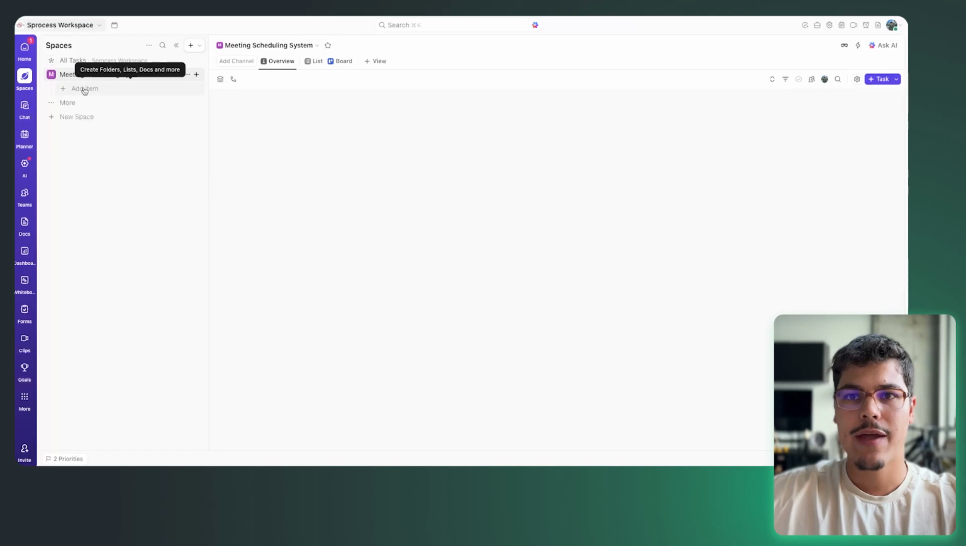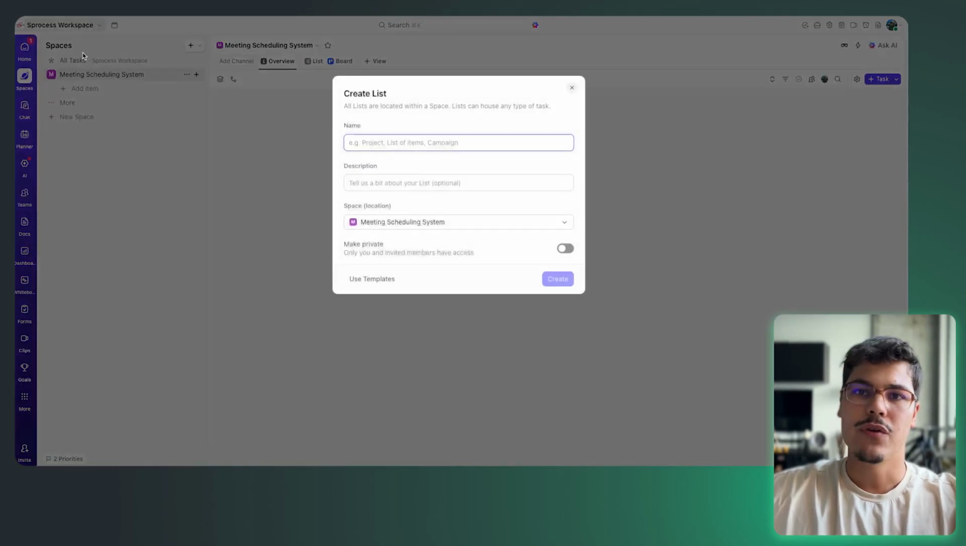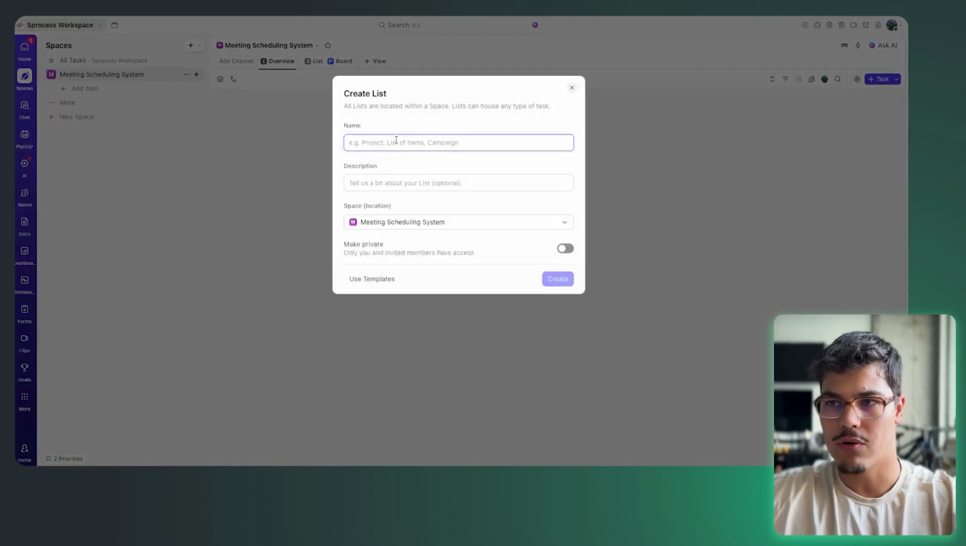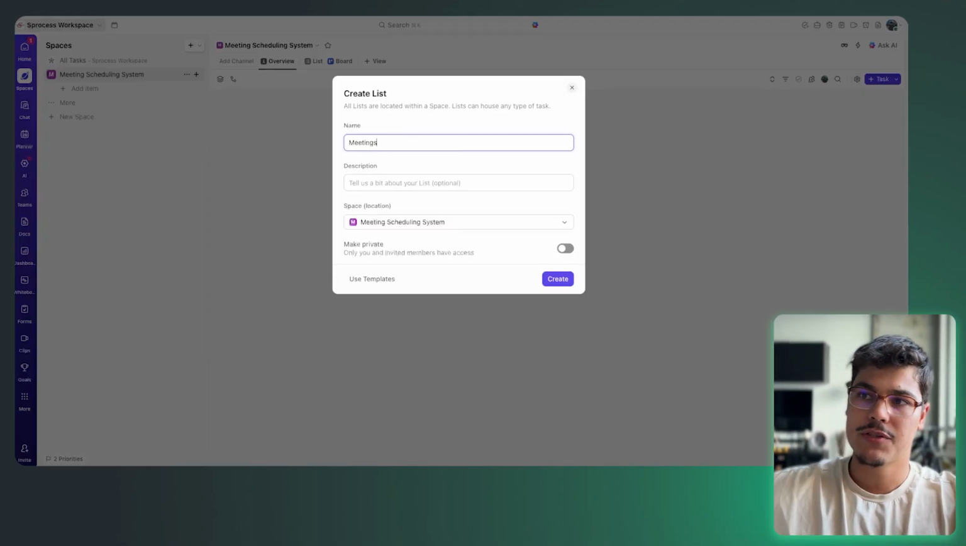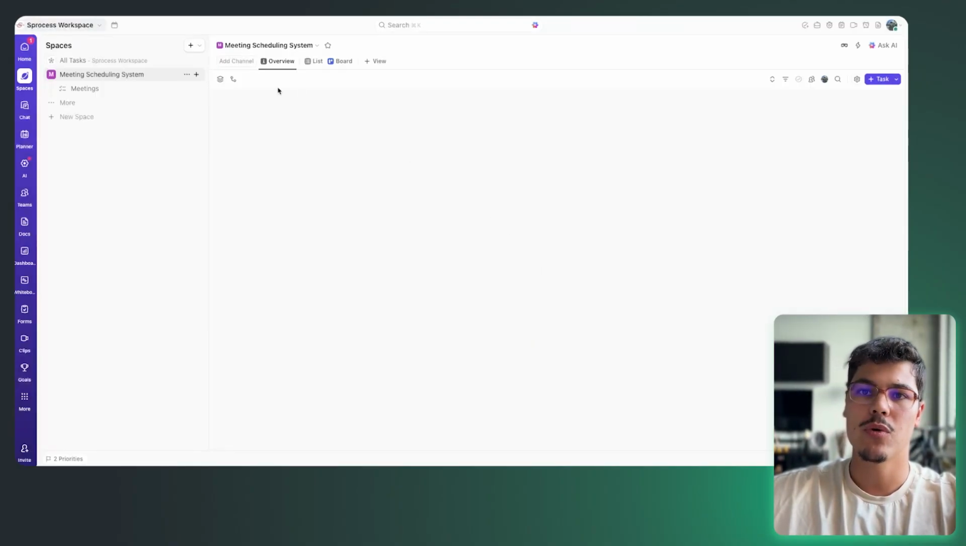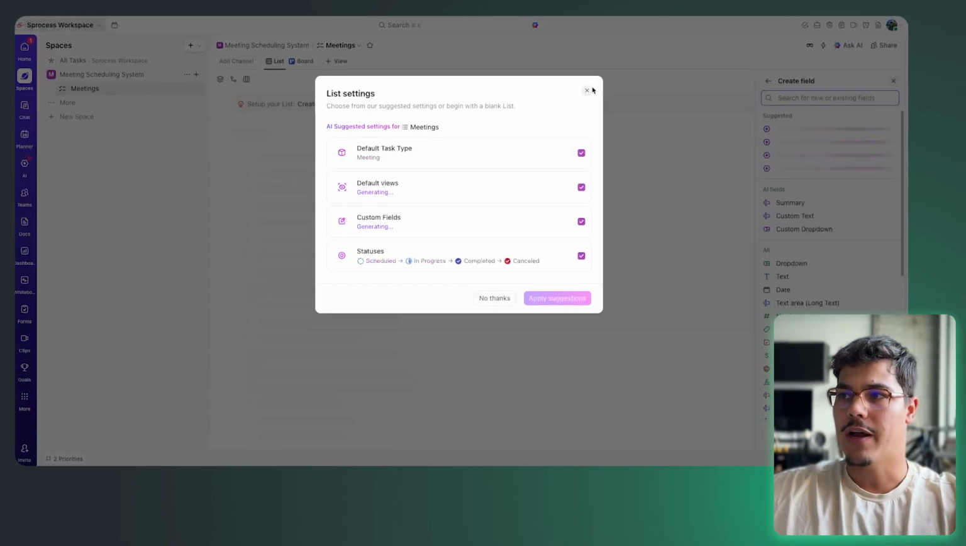The next thing, I'm going to add an item, which is going to be a list. If you create that space from scratch, you're probably going to already have a list, so you can just rename it. I'm going to call this thing meetings, right? So these are going to be meetings that we will be tracking inside this list.